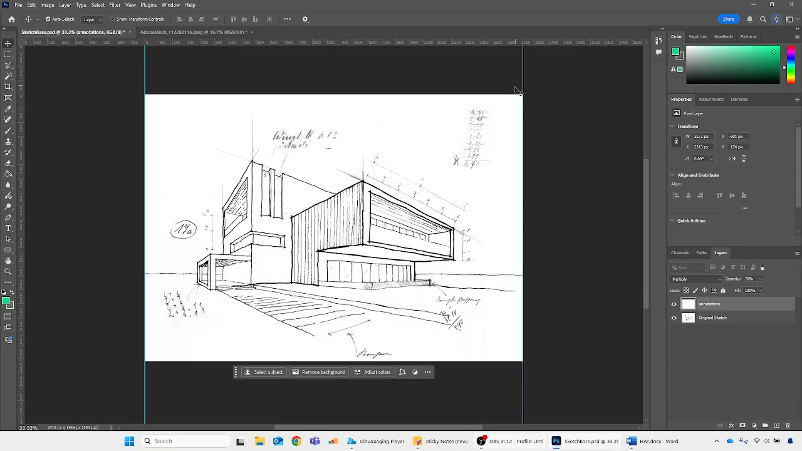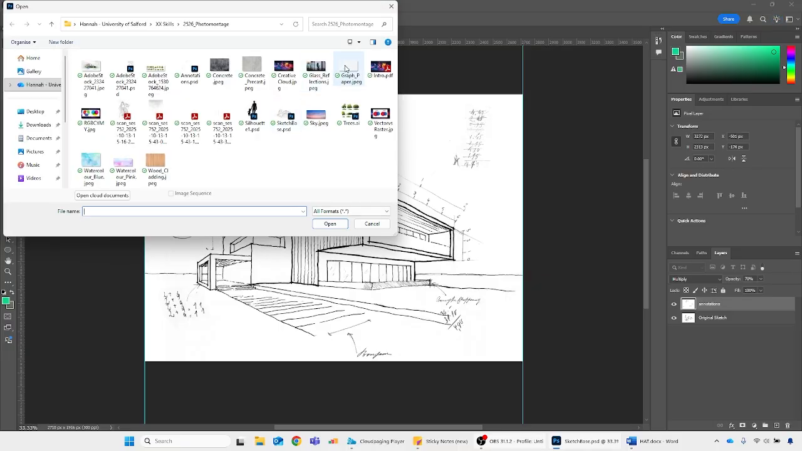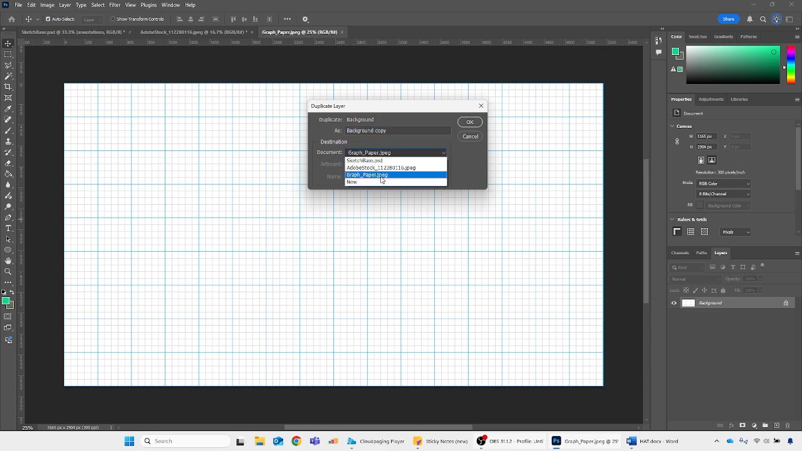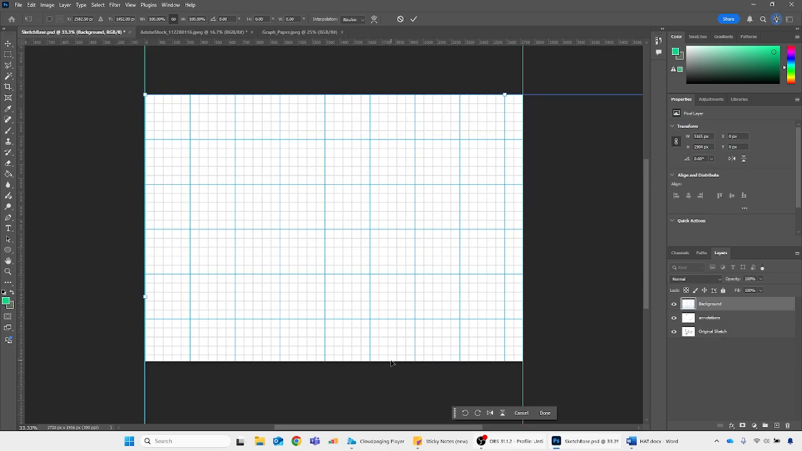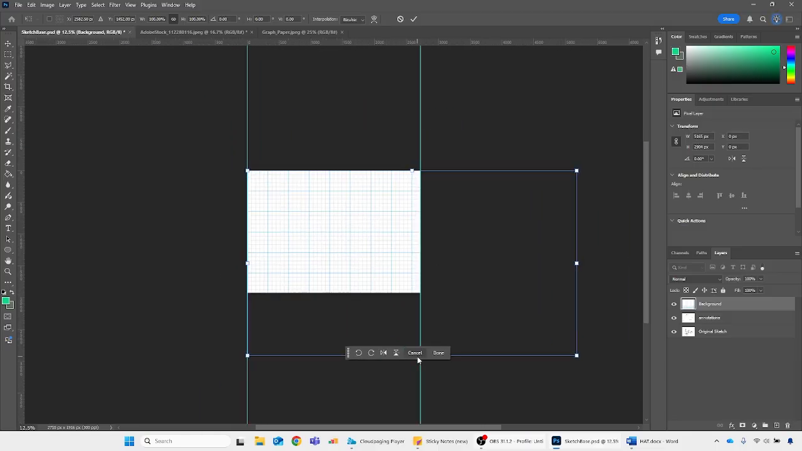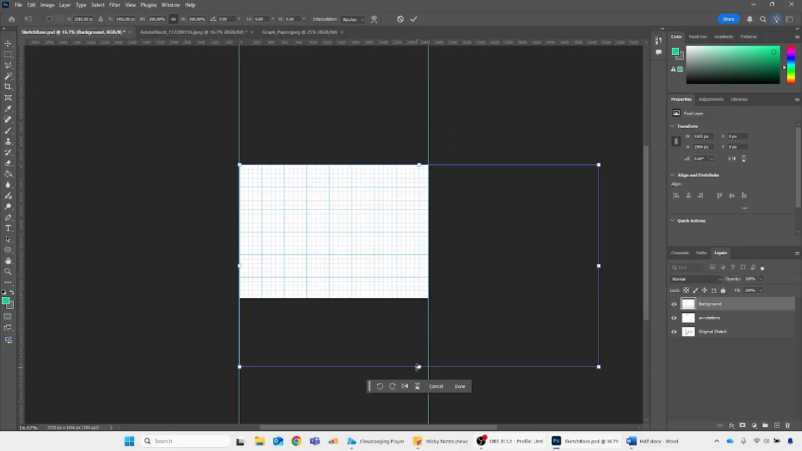Okay, so I've got some annotations and I've got my original sketch. Now what I would quite like to do is take some graph paper, again from Adobe Stock, and overlay it over the sketch, to make it look more like I sketched it on graph paper. So in it comes, it's too big, so that's Control T, and Control plus and minus zooms in and out. It's really important to start to use the keyboard shortcuts because it saves a lot of time.